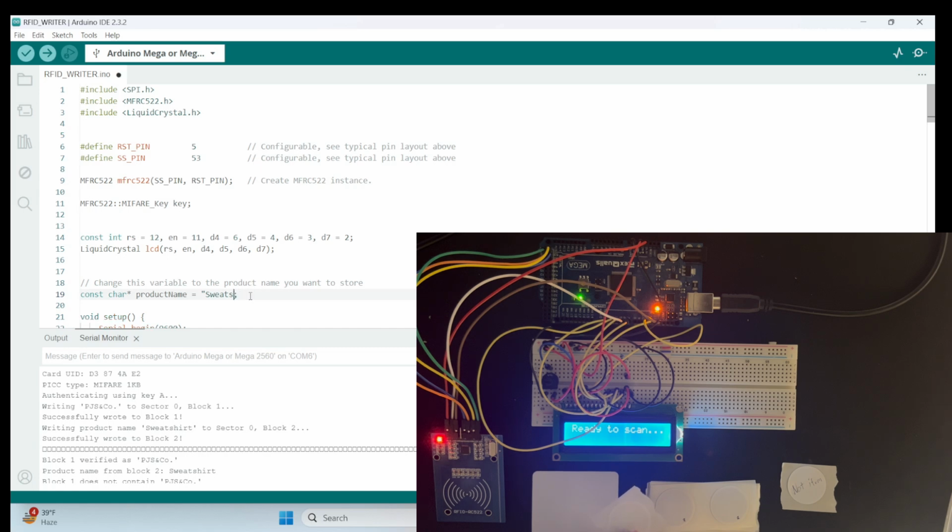Now let's change up the situation. Let's say it is one of our products. Let's say it's an apple. However, when they come to scan it, it accidentally reads sweatshirt.